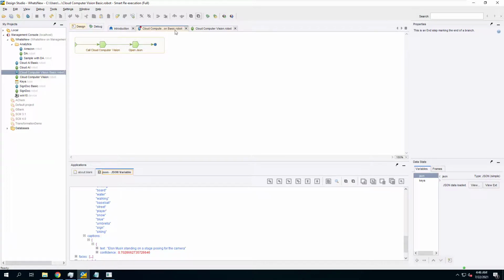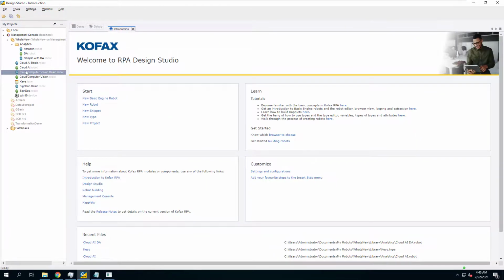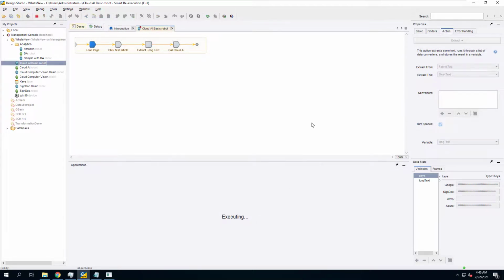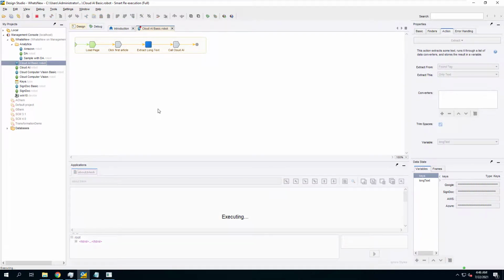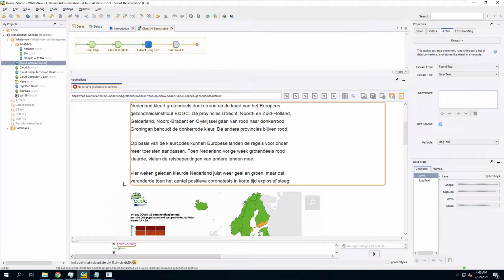Well, one quick demo and then I'm going to give you back to Omid. So let's grab the other one, cloud AI. What I've got here is a simple robot that does nothing else than go to the Dutch national news agency, and it just grabs the first article that it comes across. Executing that. Here we go. Let me just make this a bit bigger. It's about COVID, of course.